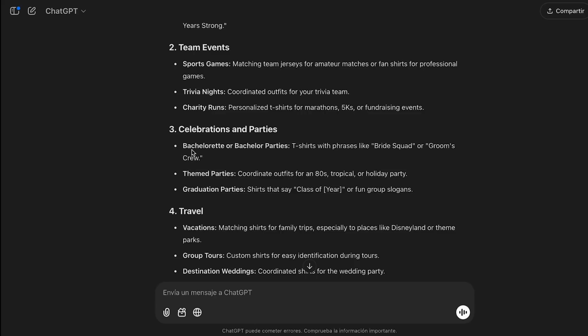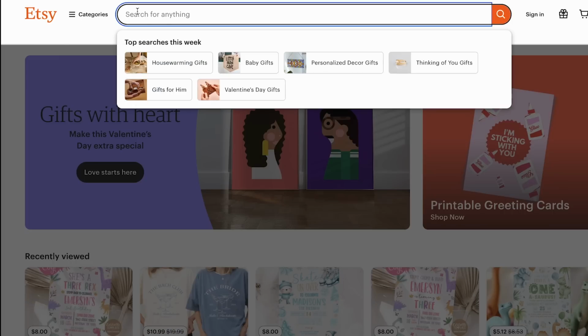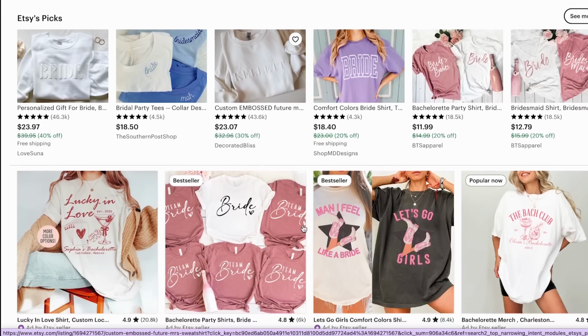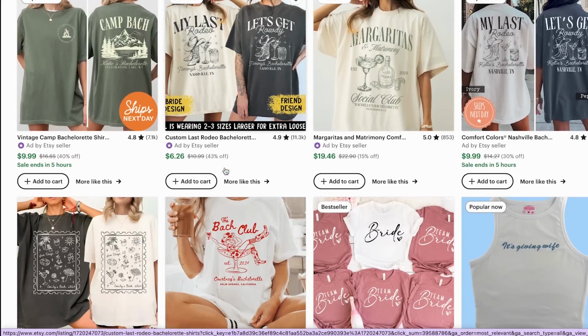And once I grab some ideas from ChatGPT, I can go and do some research on Etsy so we can see if we actually have an opportunity with this topic. So I'm going to open Etsy, and over here I'm going to search for bachelor t-shirts. And now we have some options of bachelor t-shirts that I can start to create.